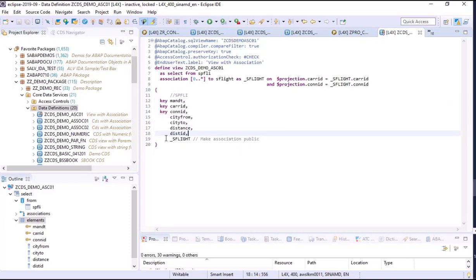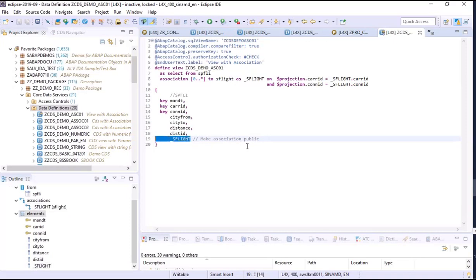And I'm creating what we call the exposed association now. So I'm not mentioning any fields from SFlight. Instead, I'm just giving the alias which is given to the target table or target entity, which in this case is underscore SFlight. So I'm exposing this. Let me save it and activate it.